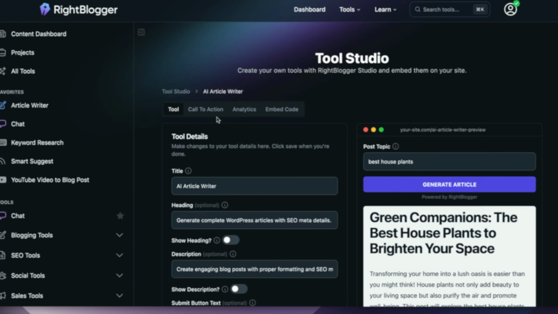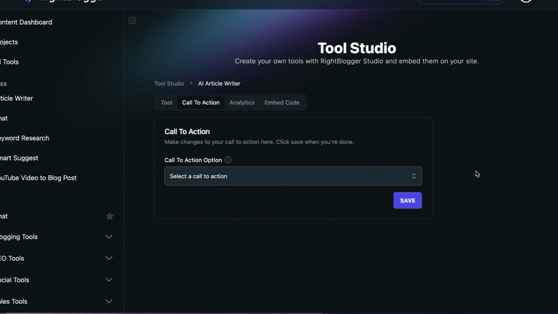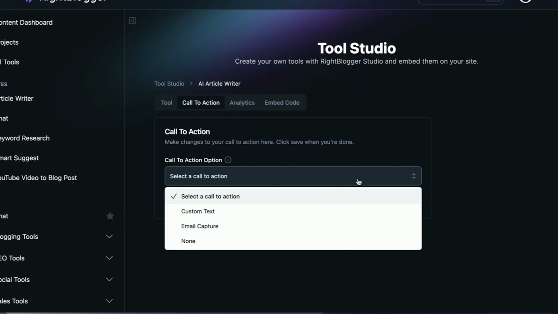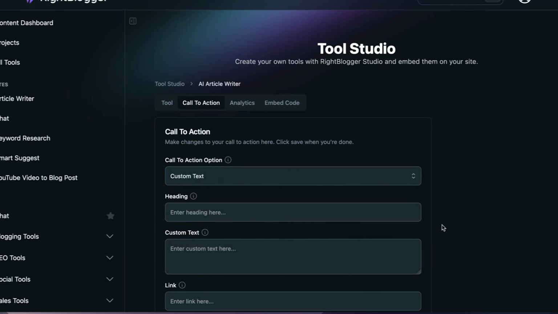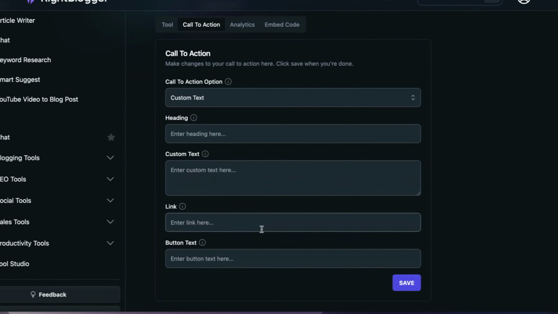Now, one of the most important things about tools is actually creating a call to action and bringing your audience something valuable and you getting something in return. So if we go over to call to action here we can pick our type of call to action, and we'll be adding more in the future, but you can pick custom text, email capture, or none. The default is none, but if you do custom text, you can pick heading, custom text, link, and a button.